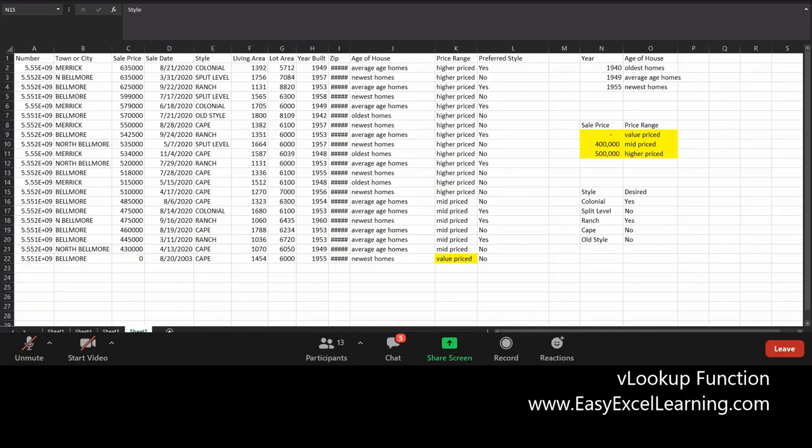Is there a shortcut to autofill all the way down without actually having to drag? Yes. Let me show you how I do it. Great question. All right. Let's just say these are empty, right? So once you enter your VLOOKUP at the top, I press enter, and then what I do, there's two ways to do it. This is my preferred way.